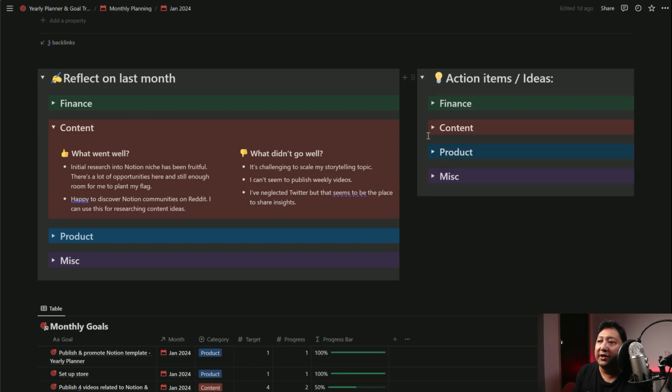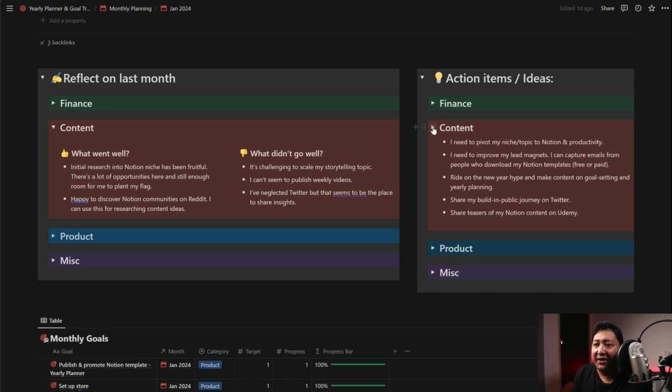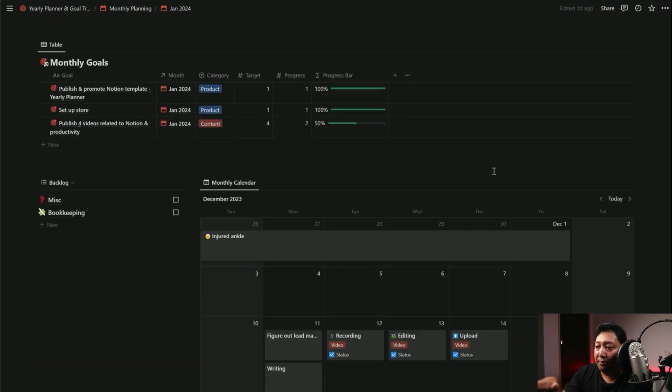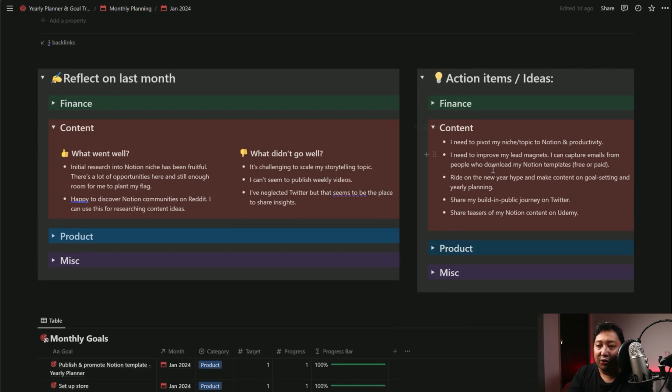The ideal flow here is after you write what went well, what didn't go well in a particular area from last month, you immediately can go into the state of flow and brainstorm some ideas and action items related to content, for example. So I've written a bunch of stuff here. Don't worry about whether or not you have all the steps defined in terms of your task and action items. That's something that we will do at the bottom of the list here later on. So right now it's just getting your thoughts out there and organizing it based on this category, right?